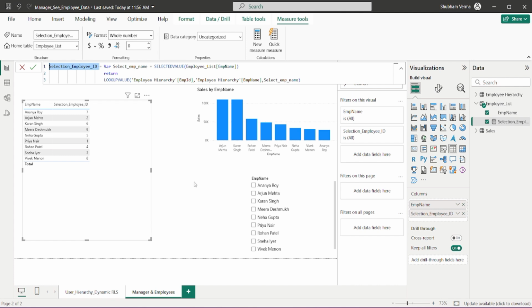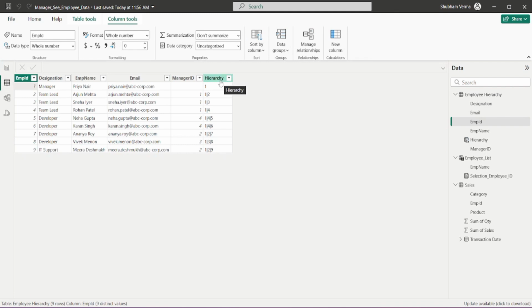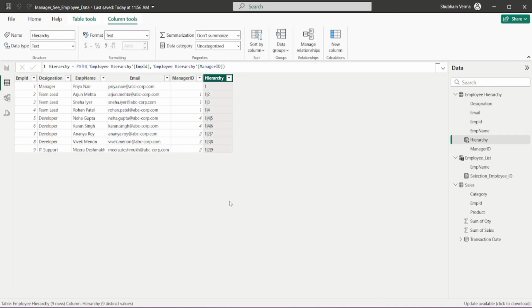And now guys, let's understand one more requirement. So if I go here under this table view, and if I select this hierarchy column, so what I want is, if I select any value here under the slicer, it returns only those employees.